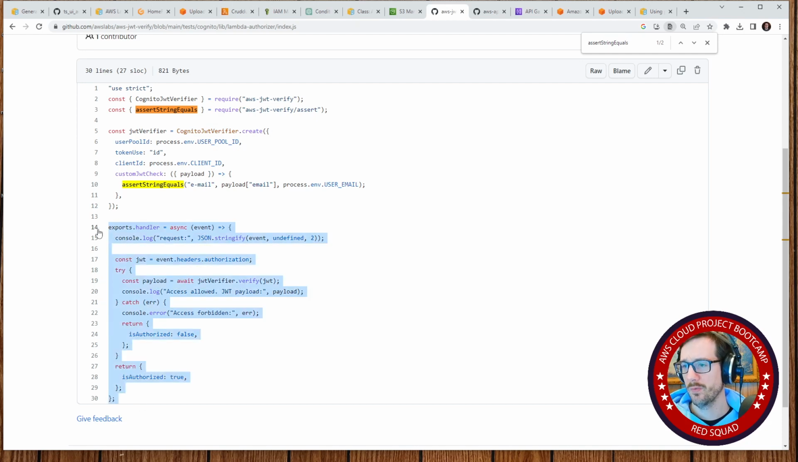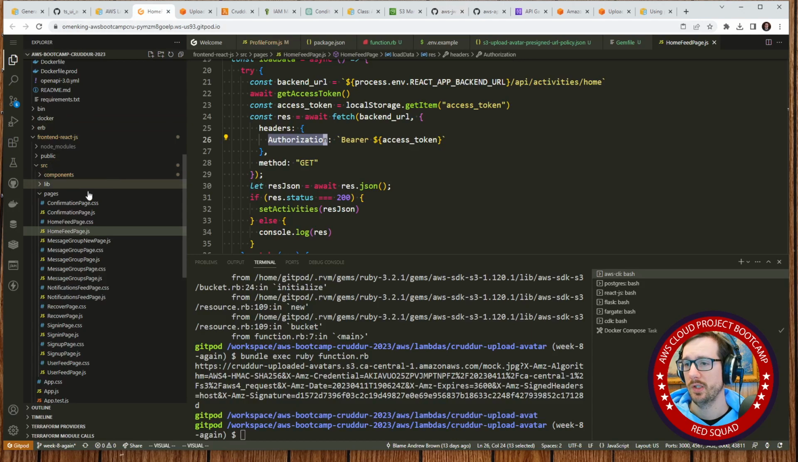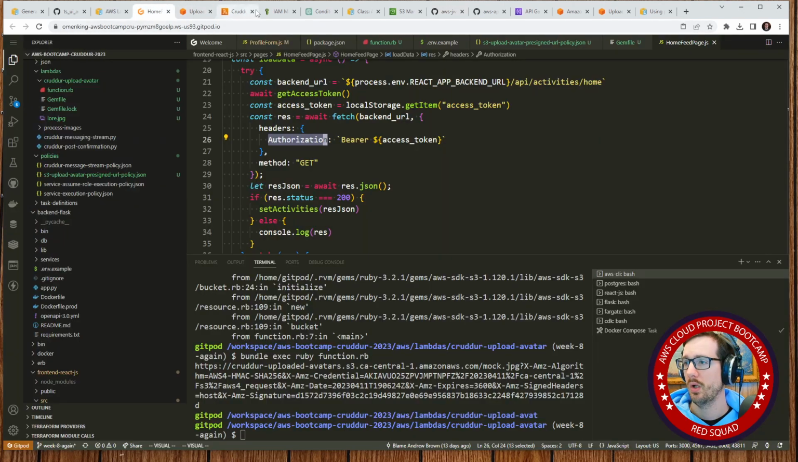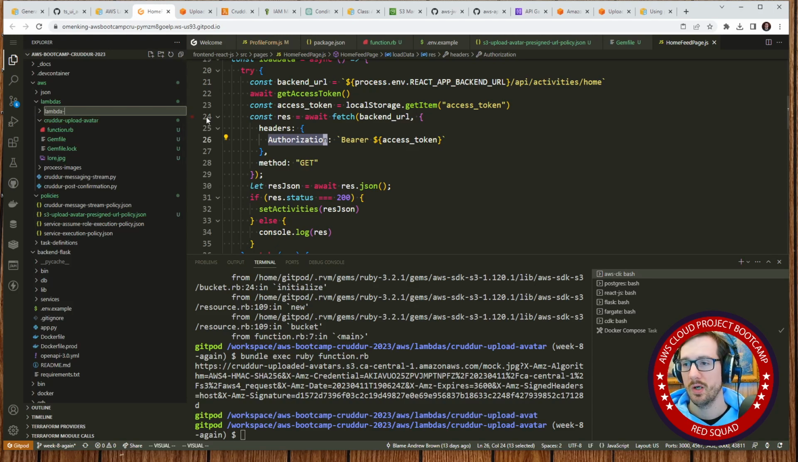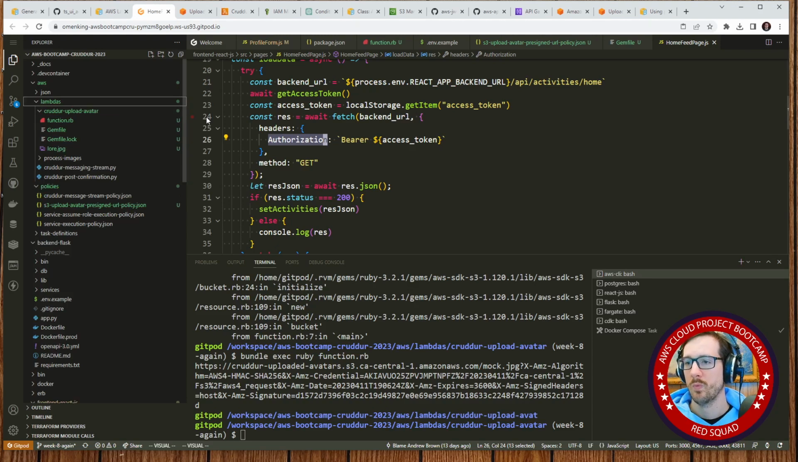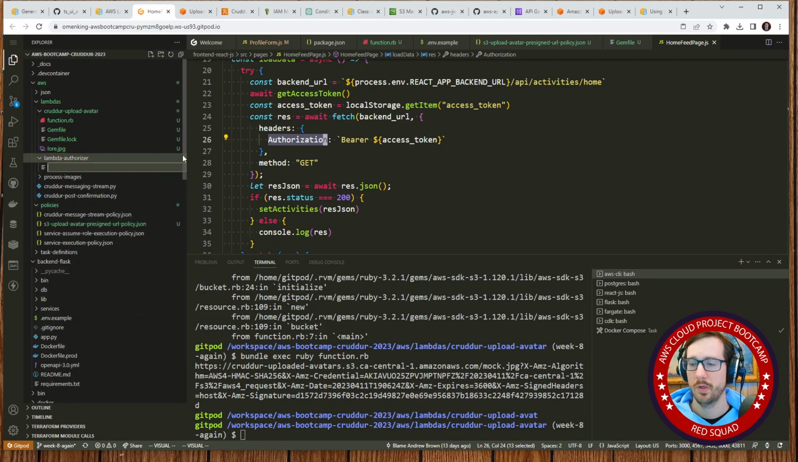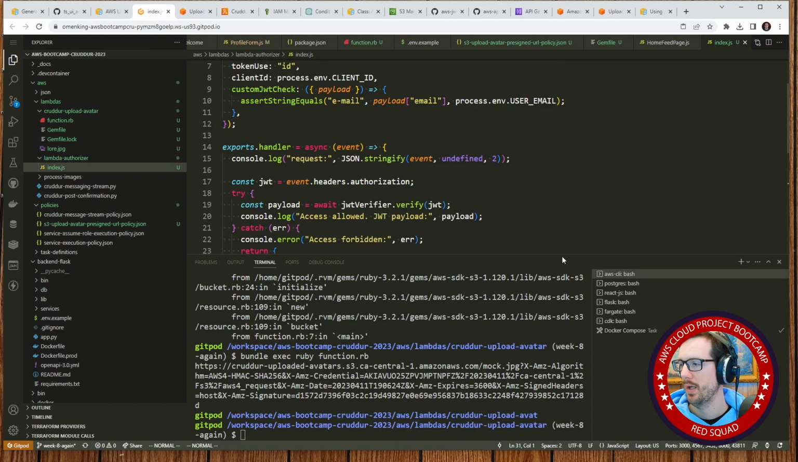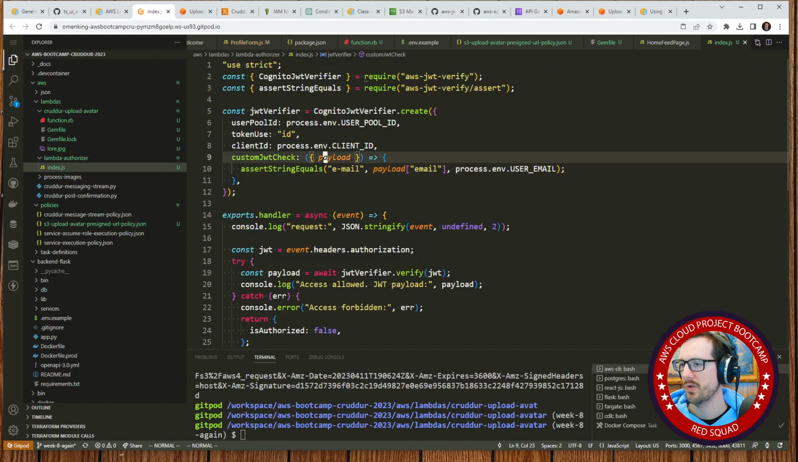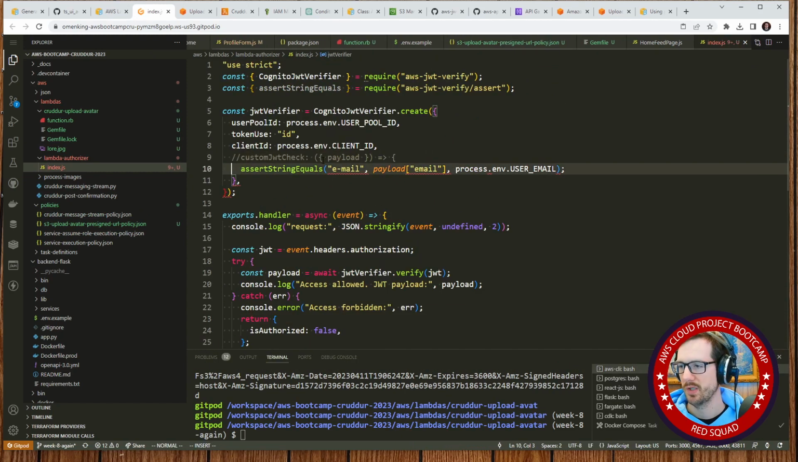What we'll do is we'll go ahead and grab this code and we'll go over here. We'll make a new Lambda and we'll just say Lambda authorizer. Right now, I don't know if we need a unique one for API Gateway and then AppSync, but I'm going to put this here for now. So this will be index.js, and we'll go ahead and paste this in. The only thing I'm not sure about right now is we don't really need to have a custom check. At least I don't think we do.